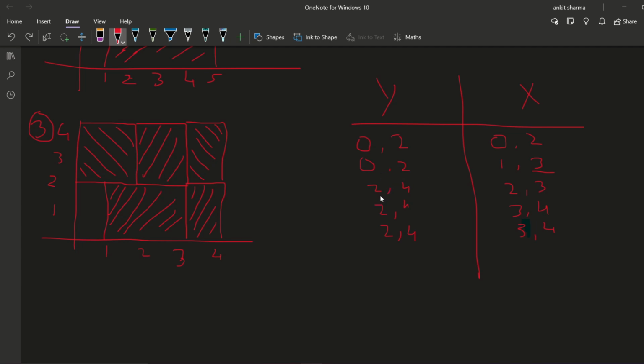Again 2 greater than equal to 2, yes. So overlap increases by 1. That means this one line can be made. Previous updated to 4, yes. Now 2 greater than equal to 4, no, that's not the case. Previous remains 4 itself. 2 greater than equal to 4, no, previous remains 4 itself. So here overlap is 1.